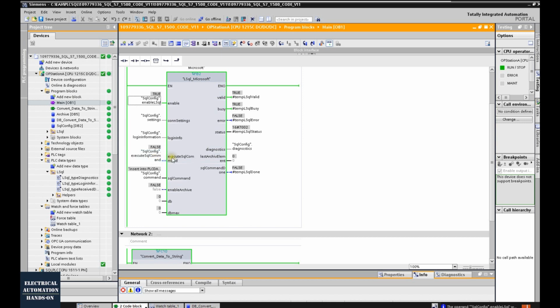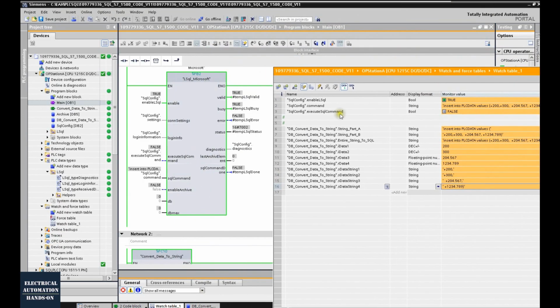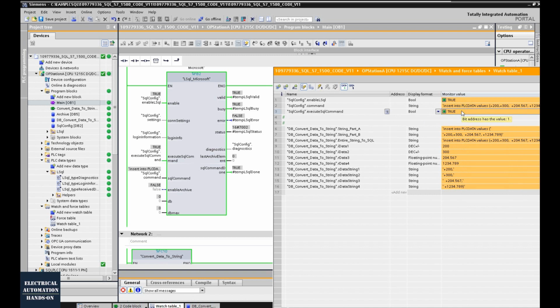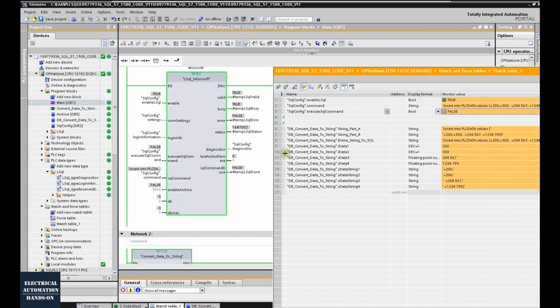Now let's go to this execute. We can turn on this tag. Also, we can go to the watch table, and this tag is this. So from here, I can turn it on, modify to 1. So we trigger this bit, and it will send the data to SQL. Okay, let's go back to the SQL machine.